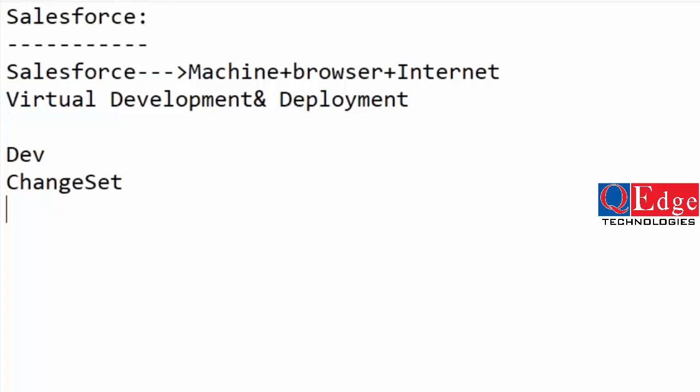Now the next concept is, what is the architecture of Salesforce? Why is Salesforce so famous compared to other CRM technologies? Do you have any idea about that? We have a lot of CRM technologies available in the market, like Sugar CRM, Sage CRM, IBM Cast Iron, PeopleSoft. We have a lot of CRMs available in the market.